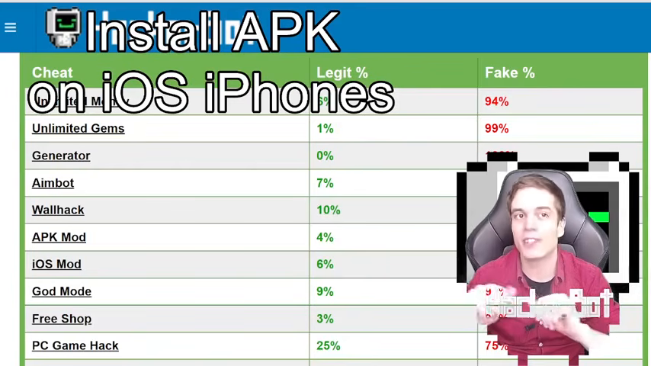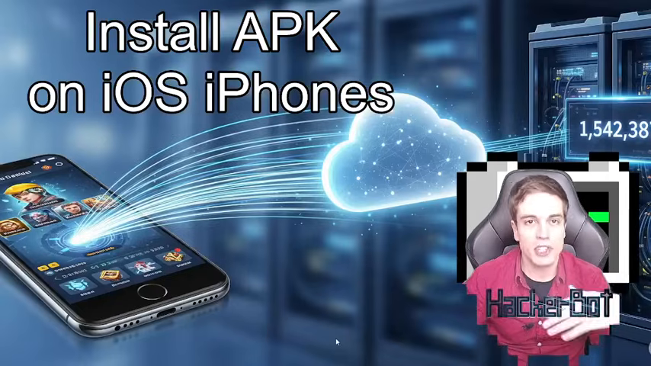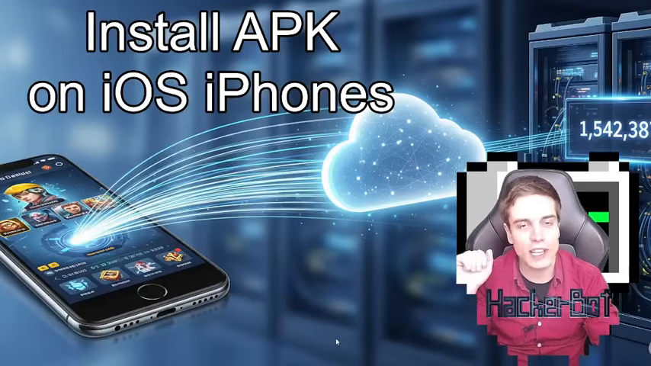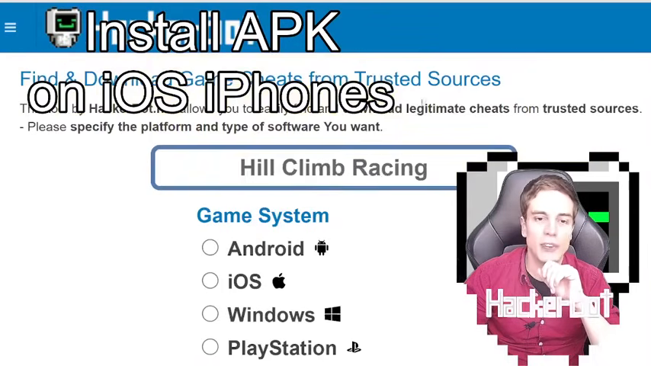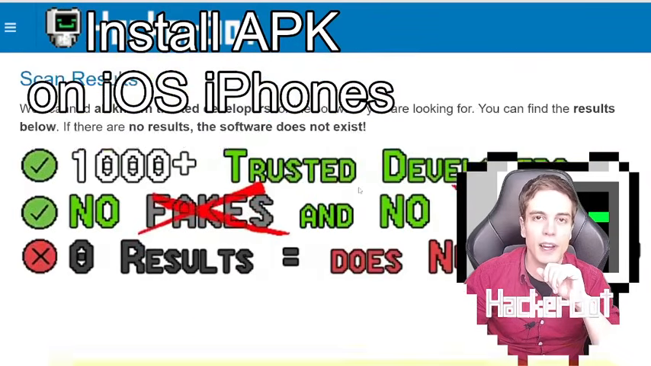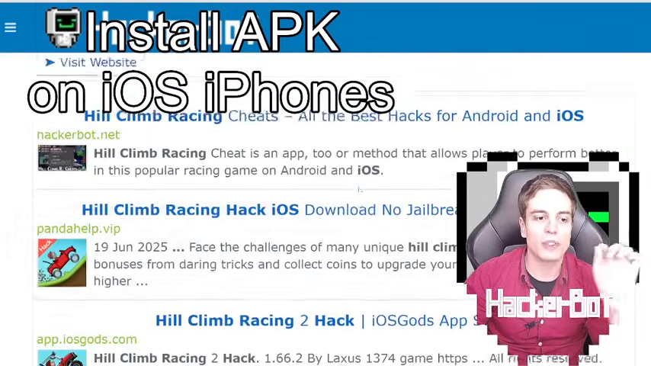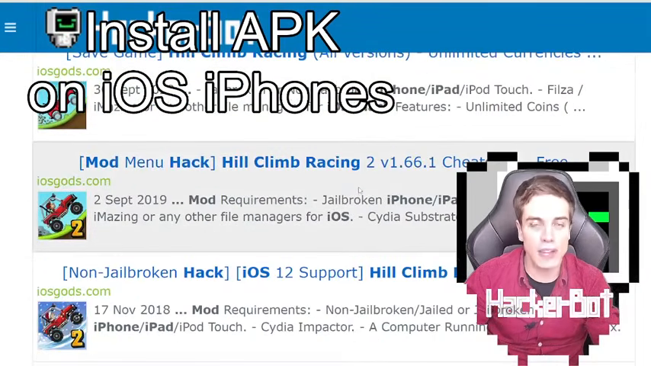Keep in mind that 95% of all mods for Android and iOS are fake and will promise you impossible features, such as unlimited money in online games, which is impossible because online games store the money value on servers that cannot be modified. So simply go to GitHub for your game, specify iOS, mod, and you'll find out whether there are trusted developers working on your game, and you can download the iOS mods there.